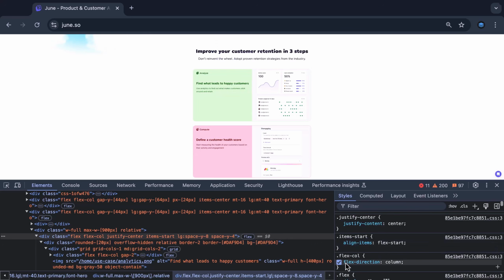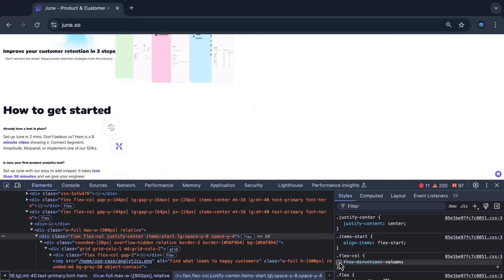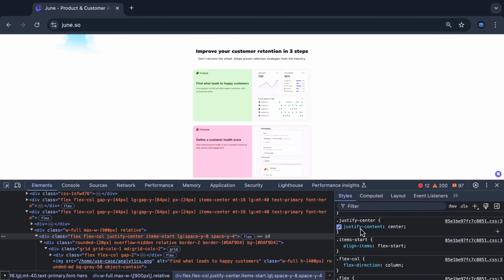You can see flex direction is in column. And if I turn that off, you'll see it all moves to row. And you'll see justify content is set to center. But if I turn that off, nothing really happens. And once again, that's just because we're using Flexbox as a way to align these items vertically. For this particular layout, there's no need to provide a specific value.